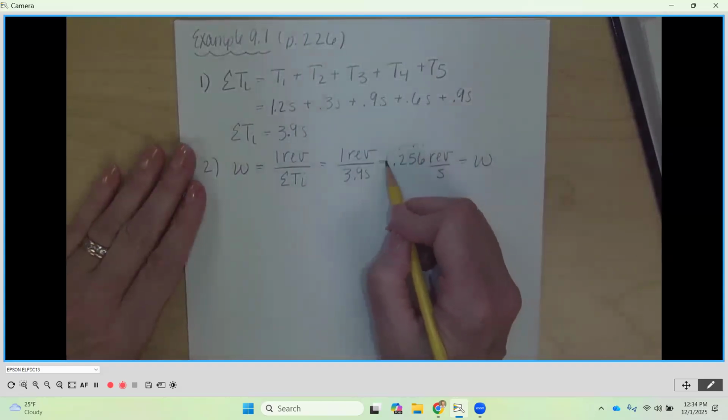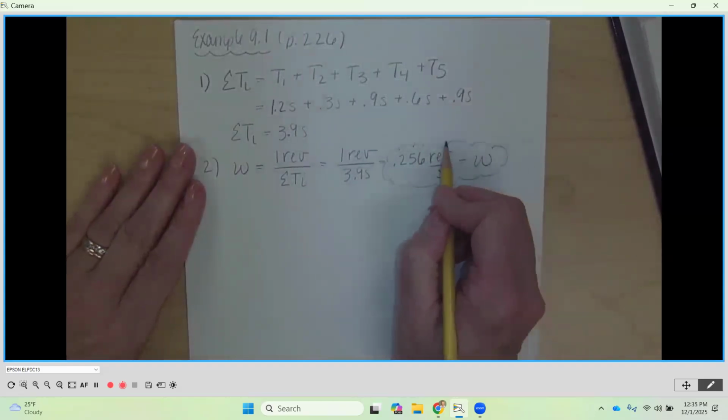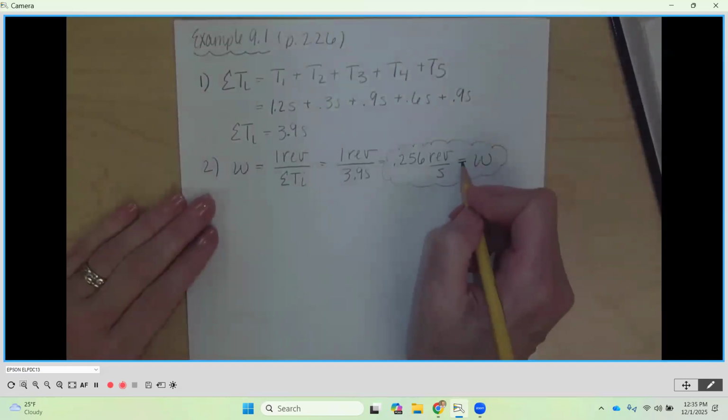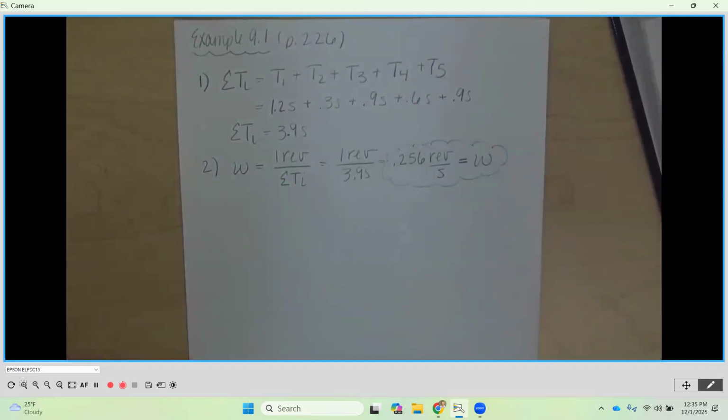So I'm going to put a little cloud around that because that's going to come in handy. Now, this is nice for revolutions per second, and we're going to find that that's going to come in handy a little bit later. But if we were wanting to buy a motor and make sure that it was rotating at the proper speed, would this be very helpful to us? No. What do we want to convert it to? RPMs, right? Yep, because that's what we want to report in.